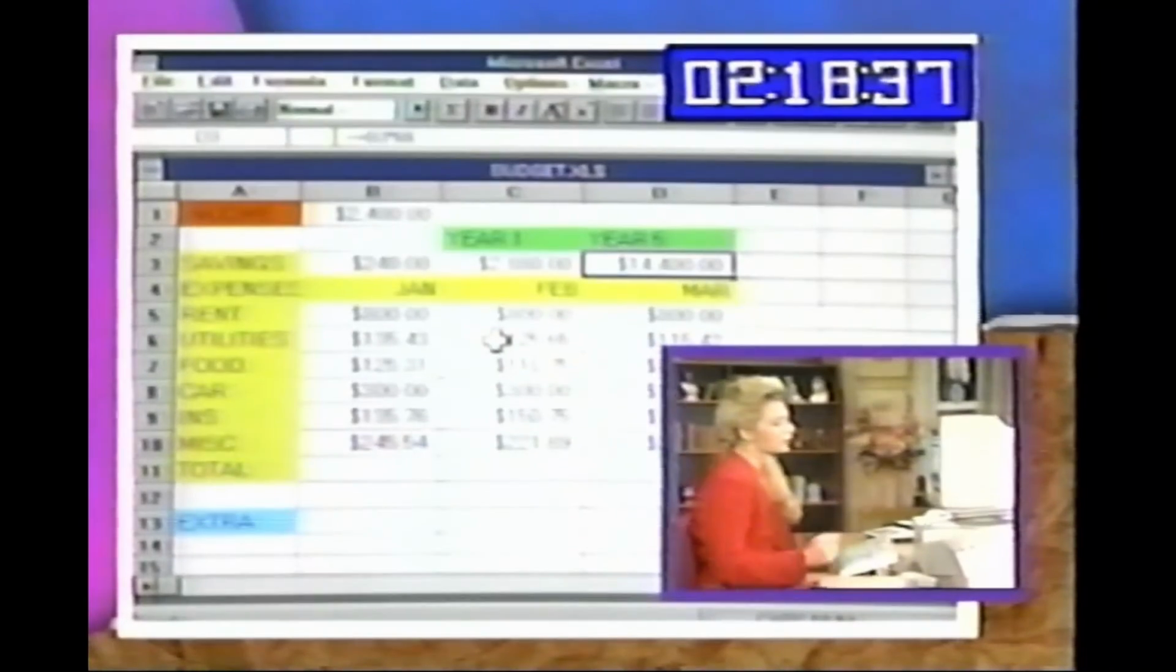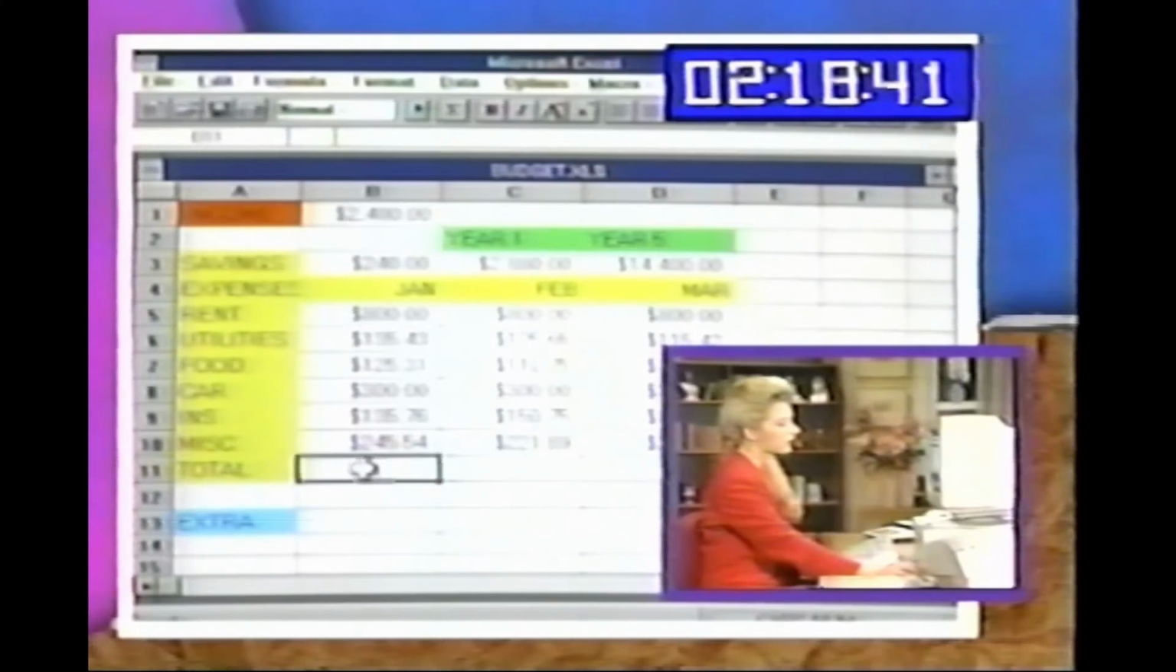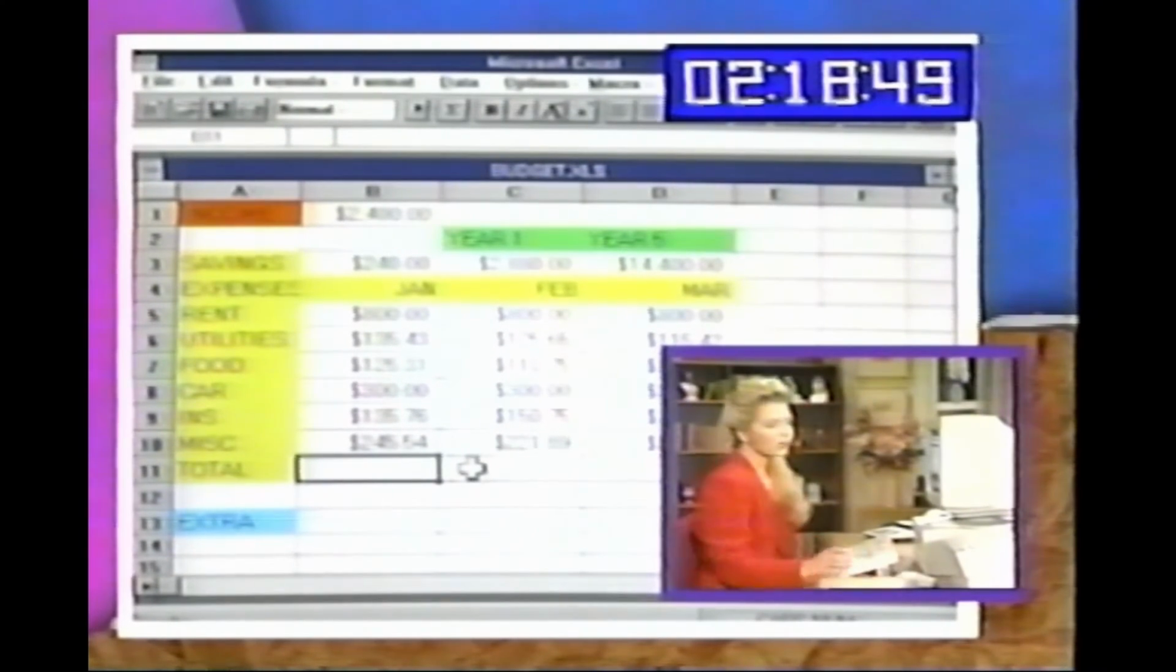Well, the next formula we need to do is we need to total up all our January expenses. So I move the cursor box to where the answer should be, and we're going to add up all these numbers. Well, the hard way would be to make our own formula, but there's a shortcut right on the screen.